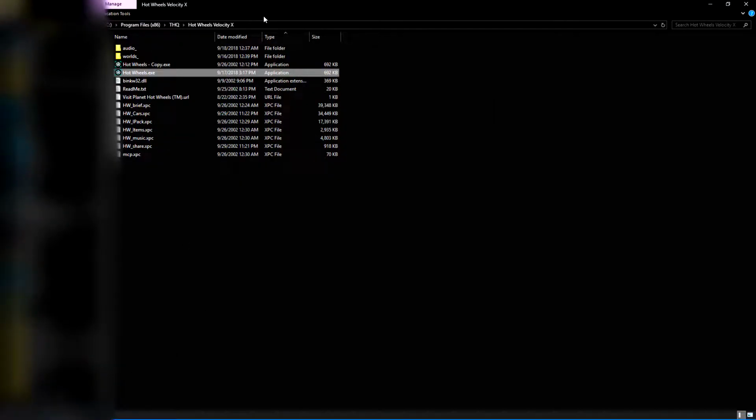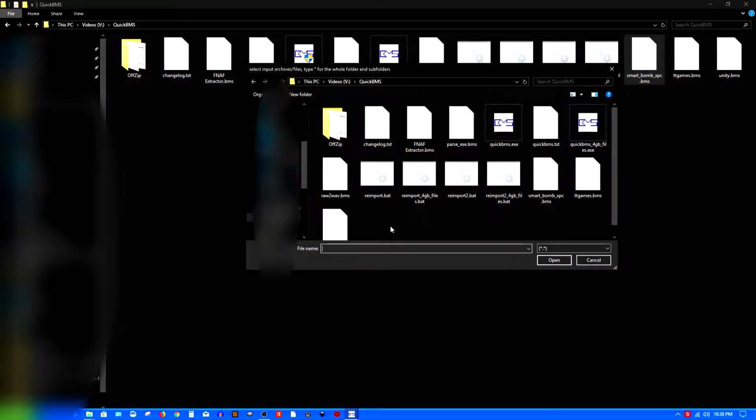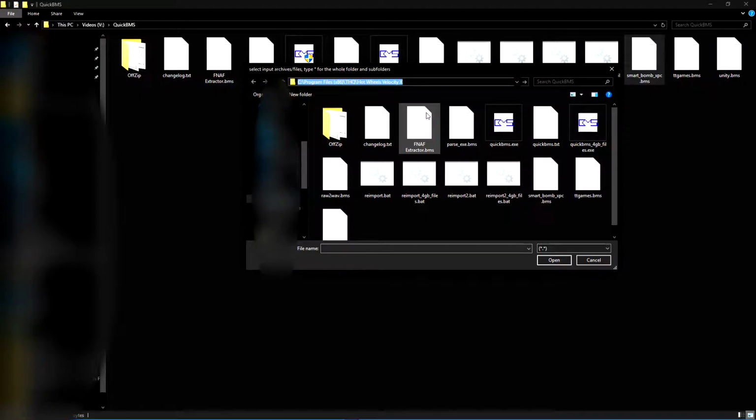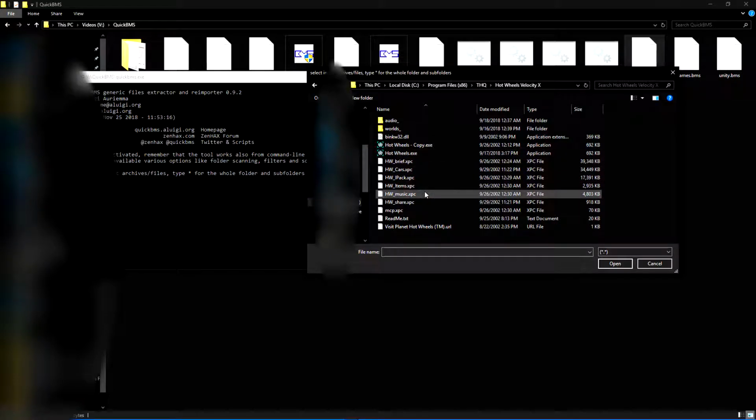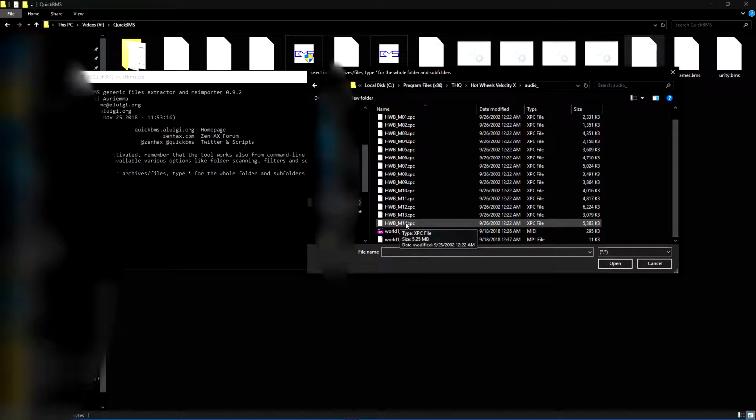You want to direct that to where your game is, so you can click up here and then copy and then paste it into here and press enter. Boom, there it is. Easy. Now you want to find the XPC file you want. Let's do the audio. Let's do mission 14. That's what this one is.